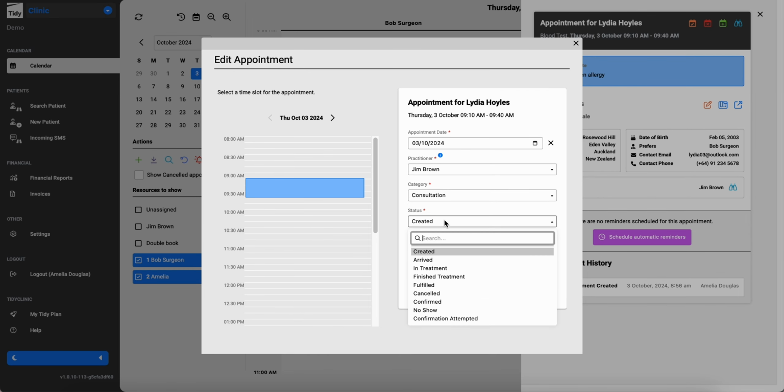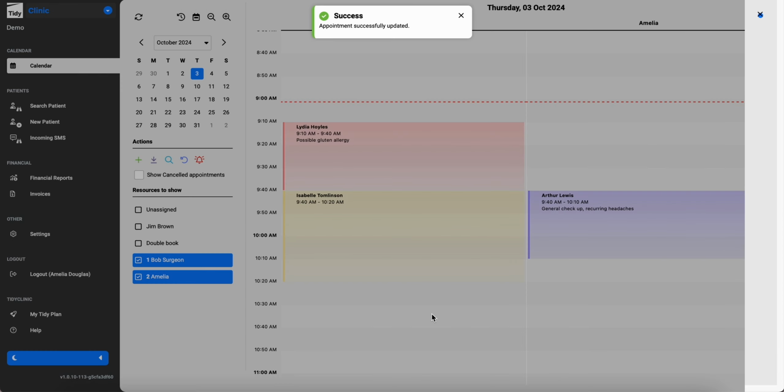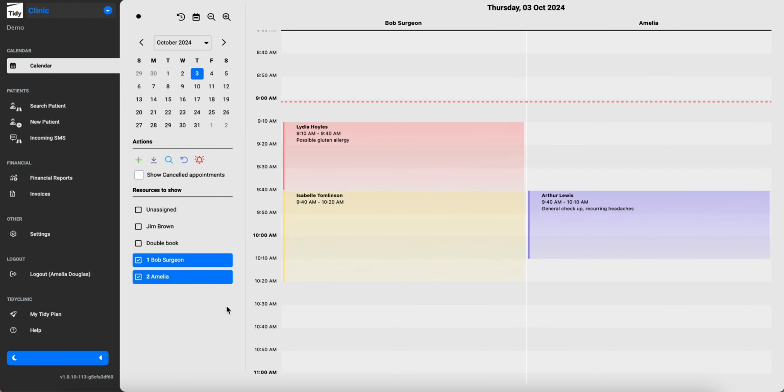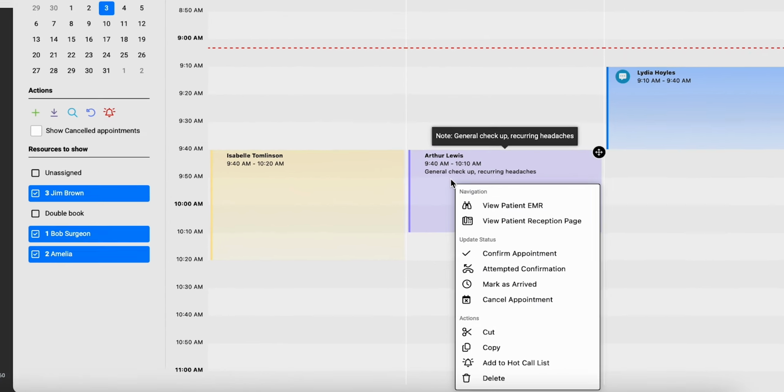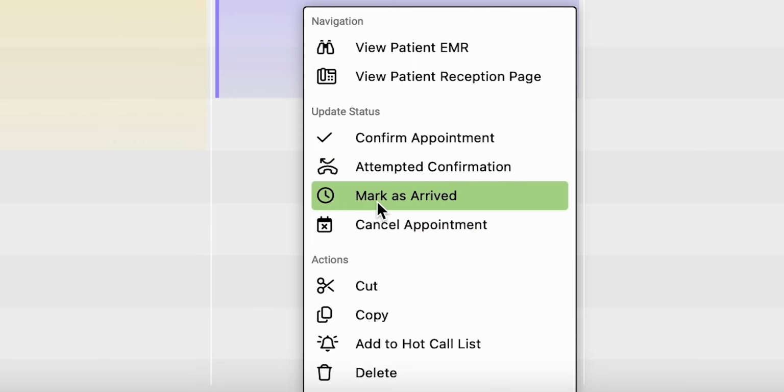This will open a pop-up box where you can edit the details of the appointment, such as the duration, appointment type, calendar resource, status, and notes. Once any changes are made, click Save. You can also update the status of an appointment by right-clicking on the appointment. This will open a list of actions, including updating the appointment status.